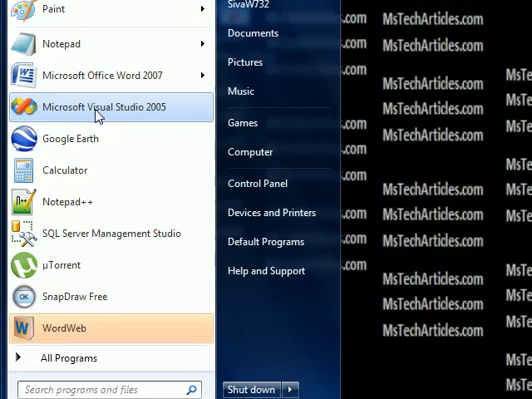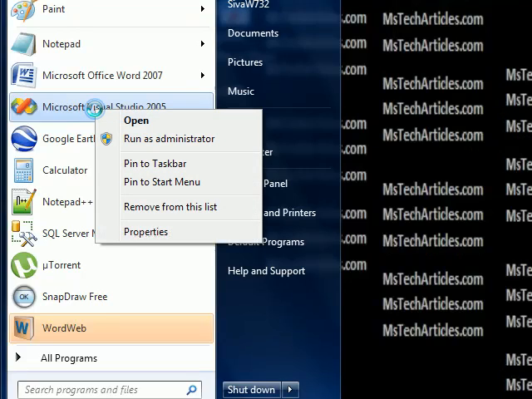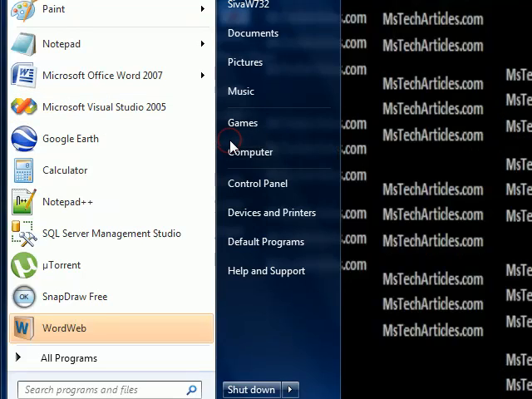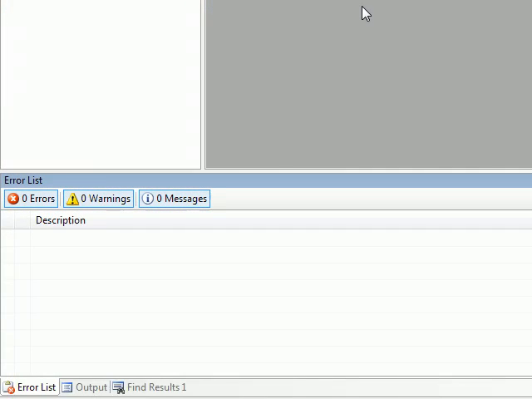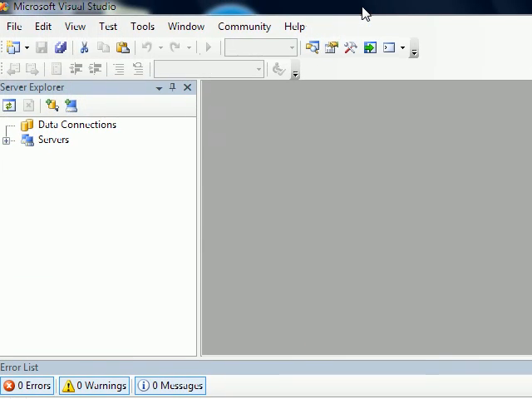So first you have to start Visual Studio as an administrator, or you should log into your Windows account as an administrator. Why? Because in this project we are going to deploy some DLL to a SQL Server engine, so that requires administrator privilege. So here I am opening Visual Studio as administrator. So here the project is opened as administrator.